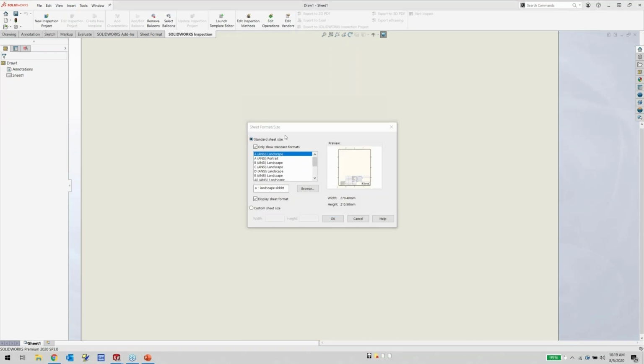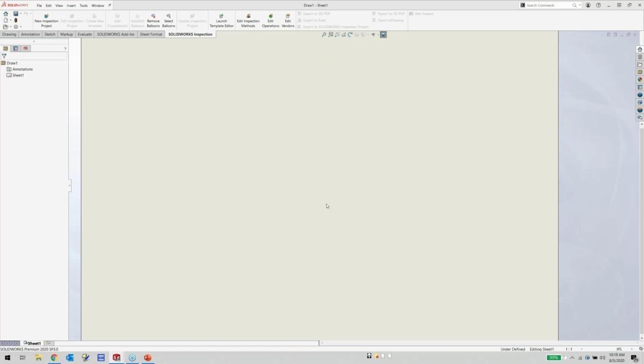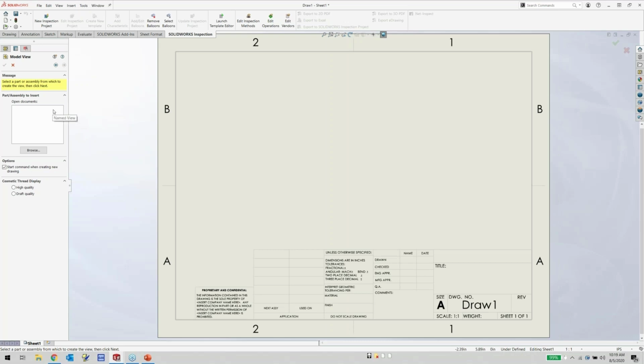And what's going to happen is it's going to present us with a format size possibility. So I can choose what size I'd like to begin with. Maybe an A landscape would work well. We can go ahead and start there. And we'll go ahead and look at this. Now, it's going to begin with a model view and the options to collect that.